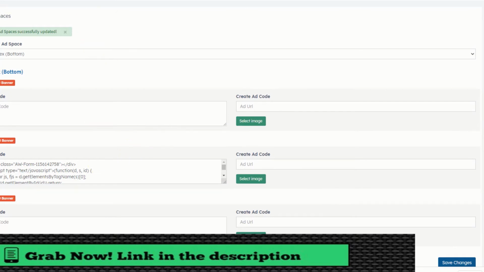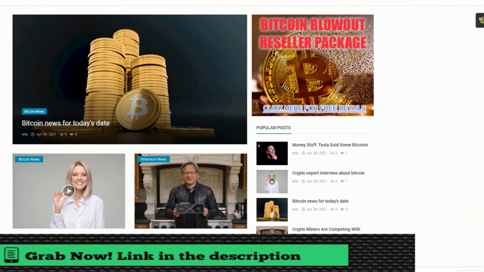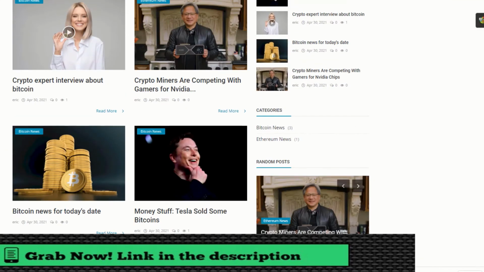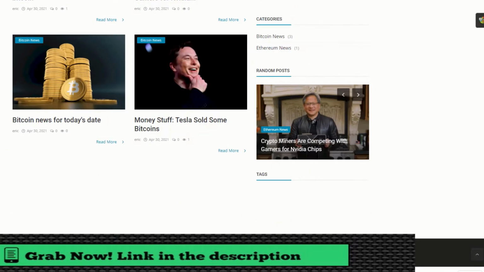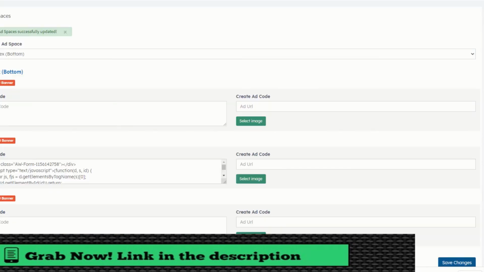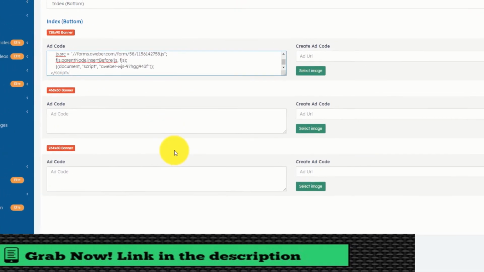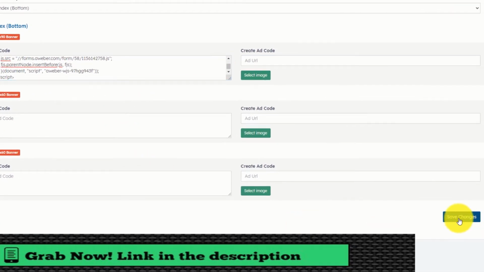All right, so this is index bottom. So now if I go back to the home page, scroll down to the bottom, I may need to refresh it. Let's see, I'm not sure. I'm thinking maybe that spot was too small. Let's go ahead and delete that. Let's put it in this 728 by 90 banner slot. Okay, and go ahead and save those changes.